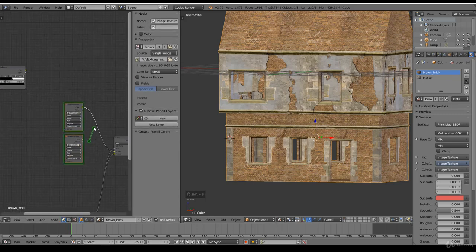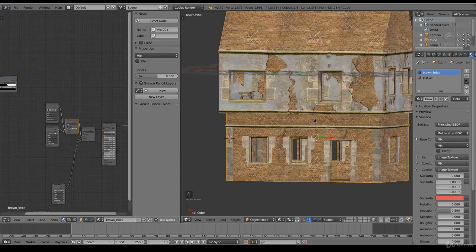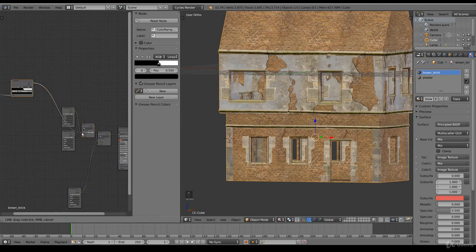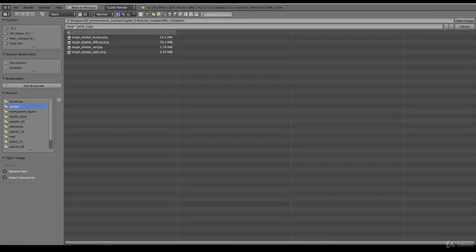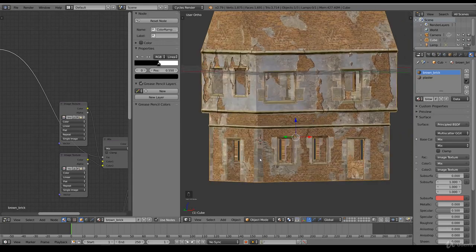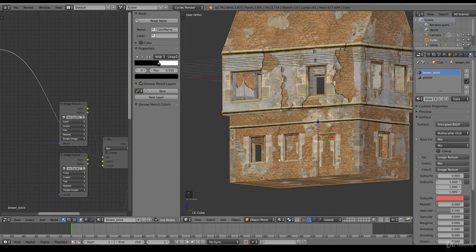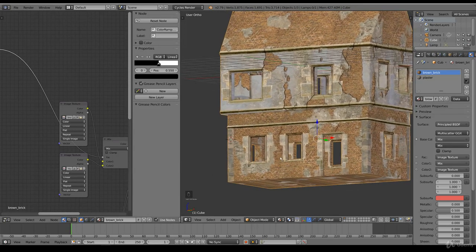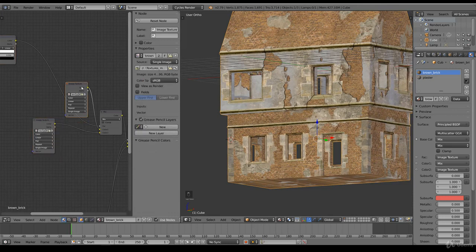Shift right mouse button and add a mix node. Good. And put the color ramp inside. Of course, we need to select the plaster because now it's blending the bricks and bricks. That one. And we wait. Good. So we now have this effect. And what I like to do is I also want to add a different color of brown brick. So I will duplicate the brown.